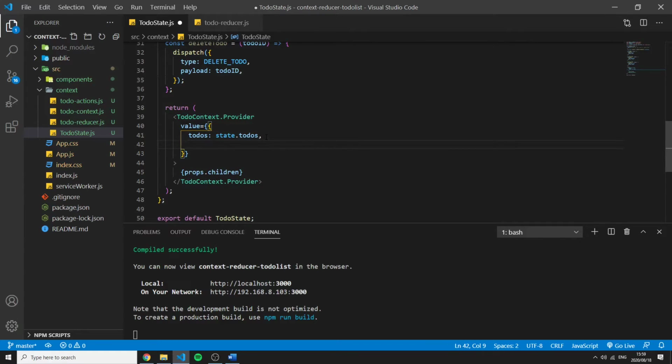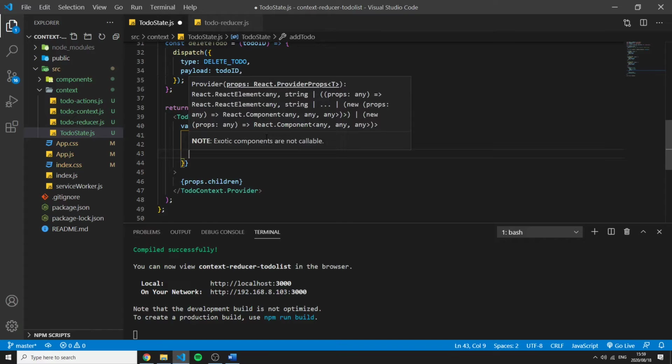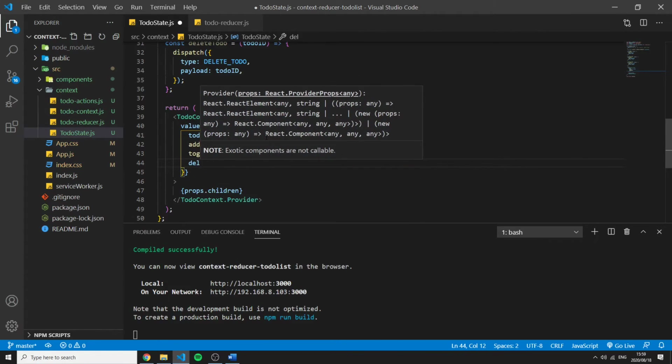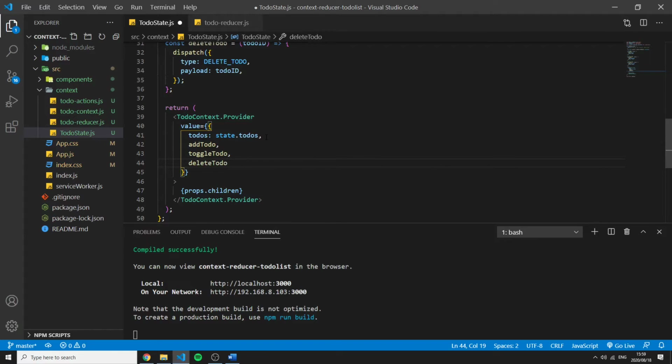Now I just have to give my context access to these functions, so I can pass them in down here: add to do, you can see they're orange, toggle to do, and then delete to do. Just like this.